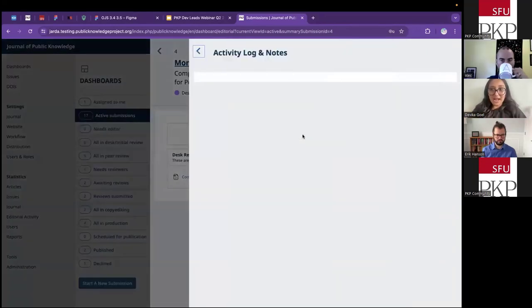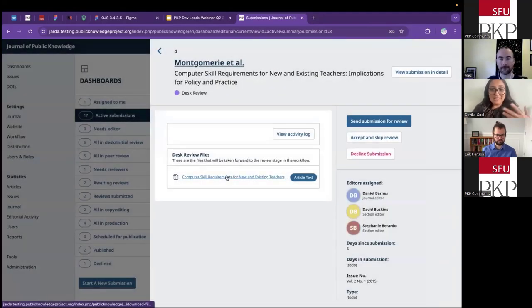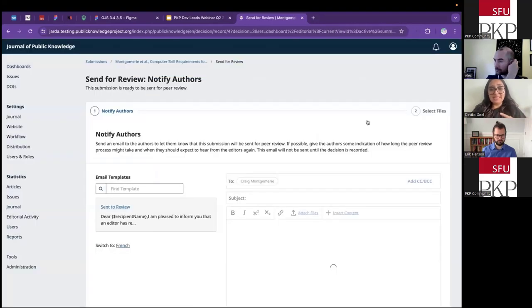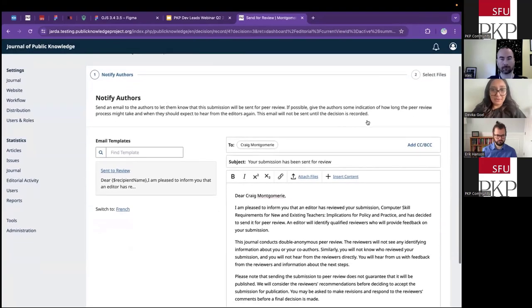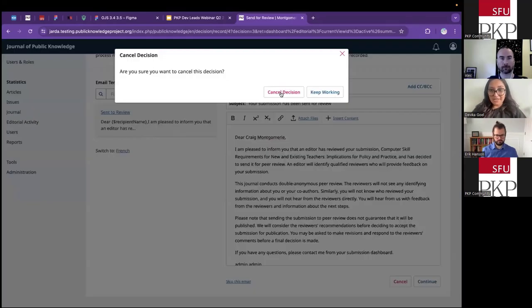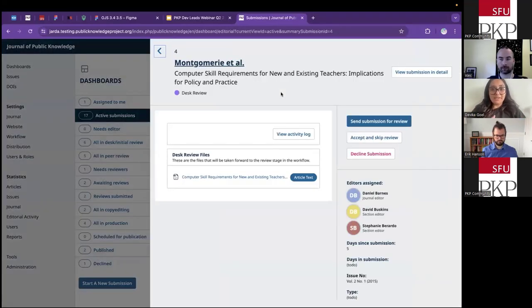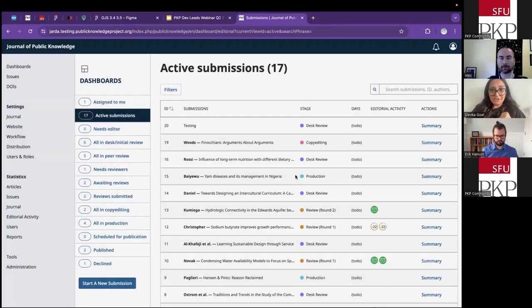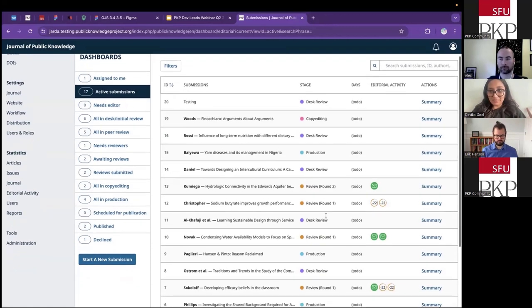You can see your activity log and it will show you all the history and the notes. You can download the desk review files. You can also send the submission for review if you want. It will go into the review stage and you can perform the primary editorial decision over here. If you want to cancel, you can cancel the decision. It's going to take you back to the submissions list without you having to go back to the dashboard and sort everything all over again. I will show you an example of what happens when you see something in the review stage.